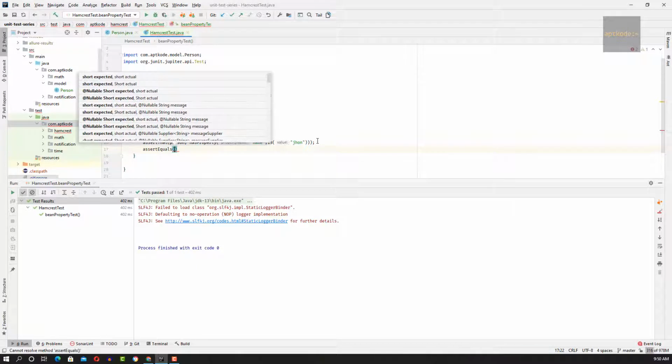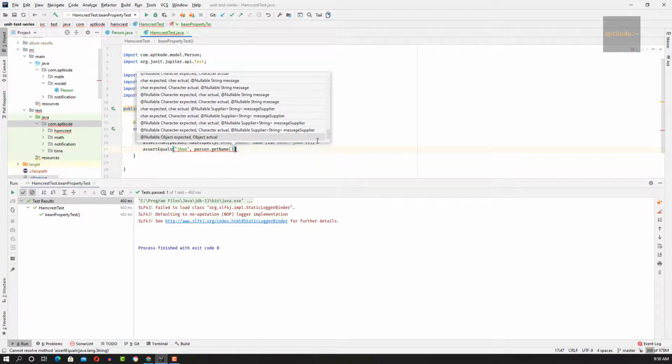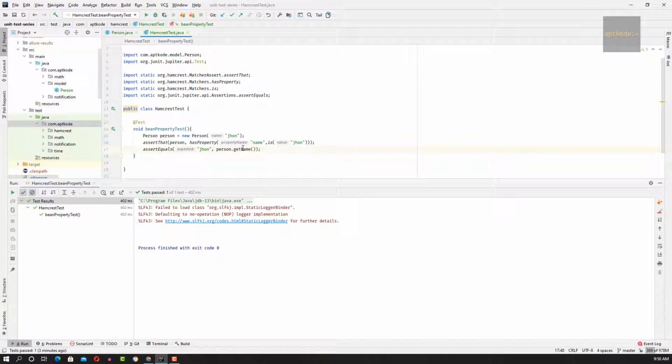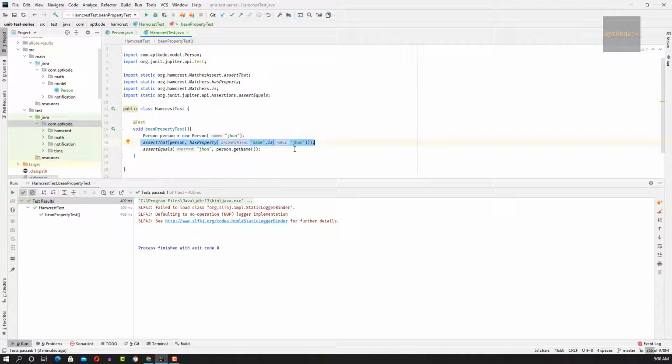Now we need to pass the expected. So read this one, right? Assert equals John person get name. I think it's not quite readable. So it's better than this one. We can say assert that this thing using Hamcrest.